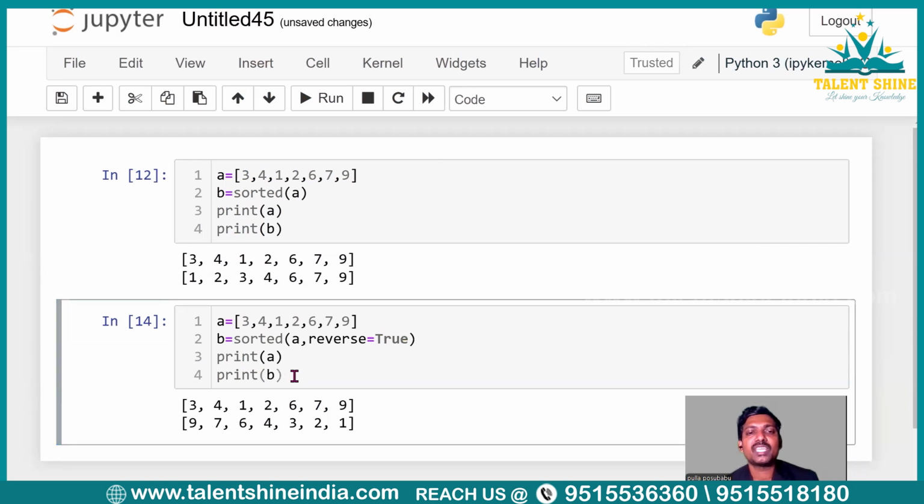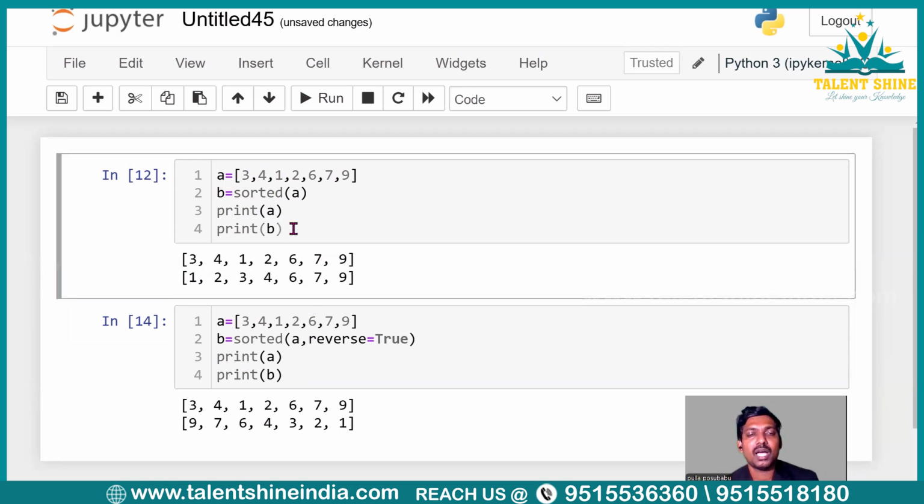Now, let me explain when we take the key, right? The key parameter. So I'm going to make the changes here. A comma, so key is equal to, right? Key is equal to none, I'm taking. Now let me execute it. There is no change you could identify, right?